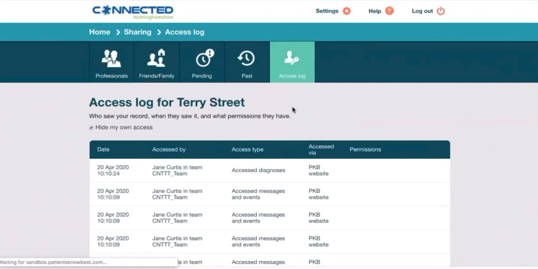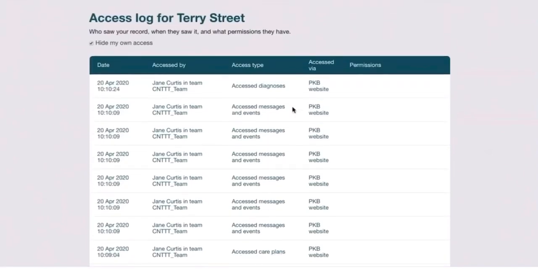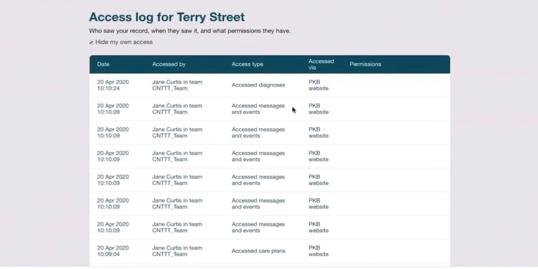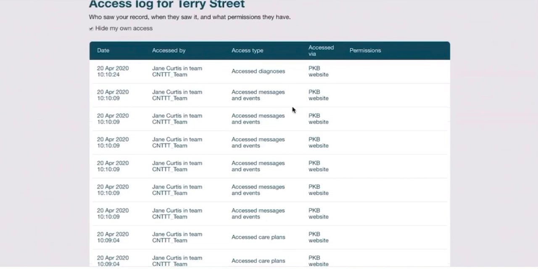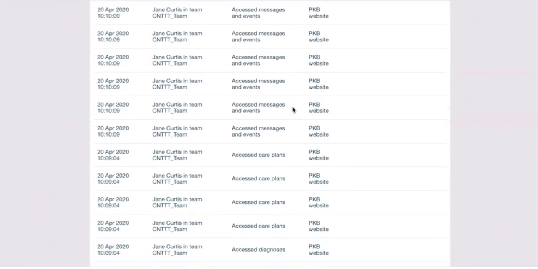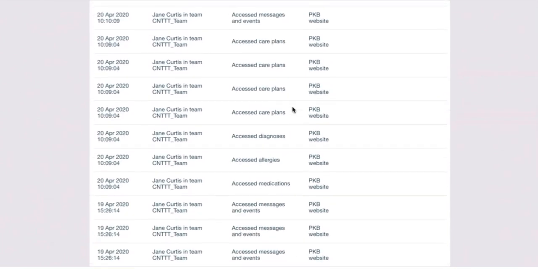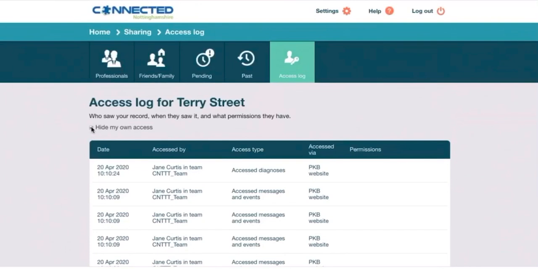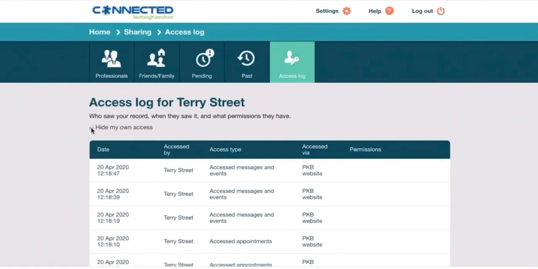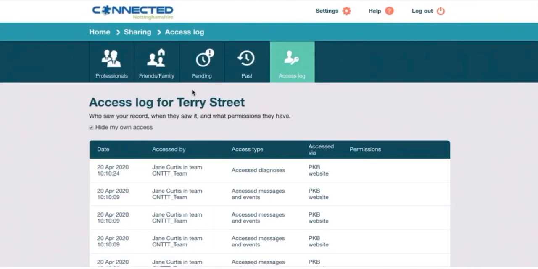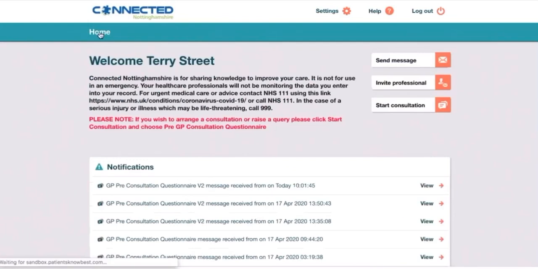And then finally, there's a full auditable access log as to who's accessed their record, so they can always see who's accessed what area of their record and when. They can hide their own access, so they just see anybody else's. So that's an overview of what the patient can see and do in their record.